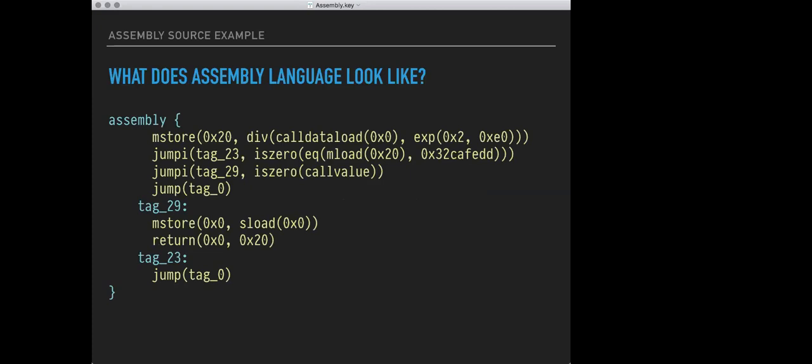This is an example of assembly language produced by an EVM language compiler. There are a lot of parentheses in there. One might even say it looks somewhat Lisp-like. But this is definitely EVM assembly language. I'll quickly describe what's going on in this chunk of code.